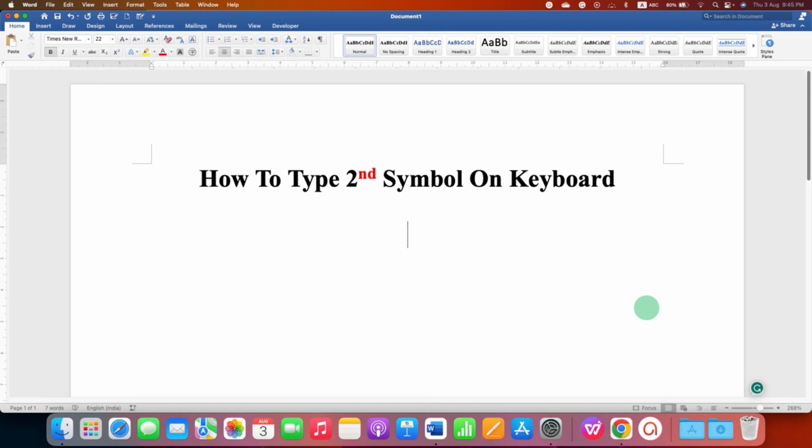In this video, you will see how to type second symbol on keyboard. You may have difficulty in writing ND as a superscript. This is called a superscript. First, I will show you the normal method and then at last I will show you the keyboard shortcut.